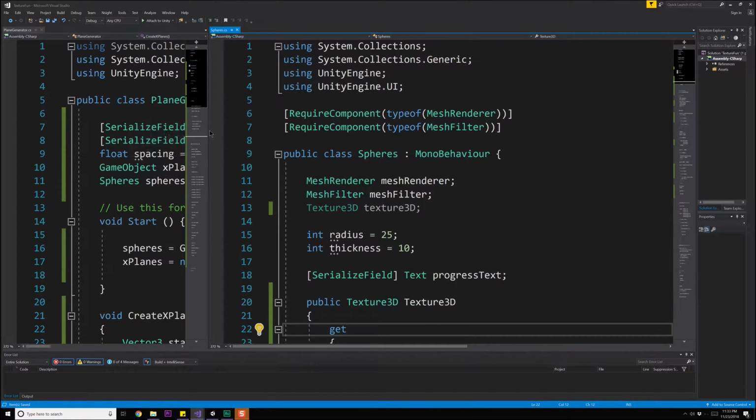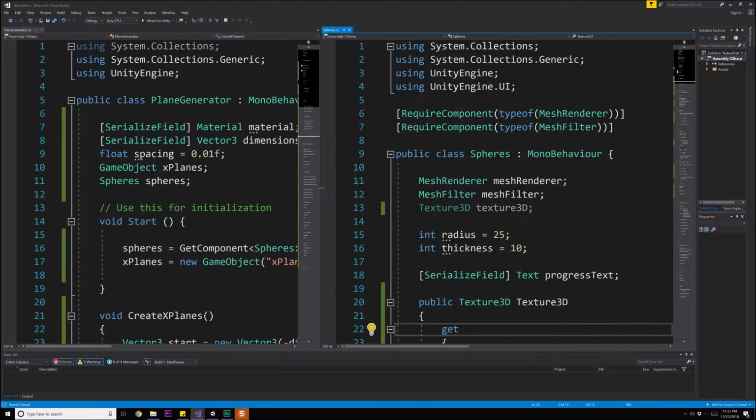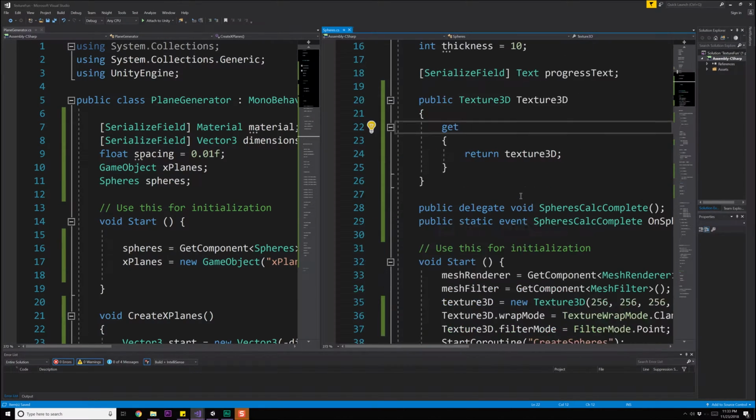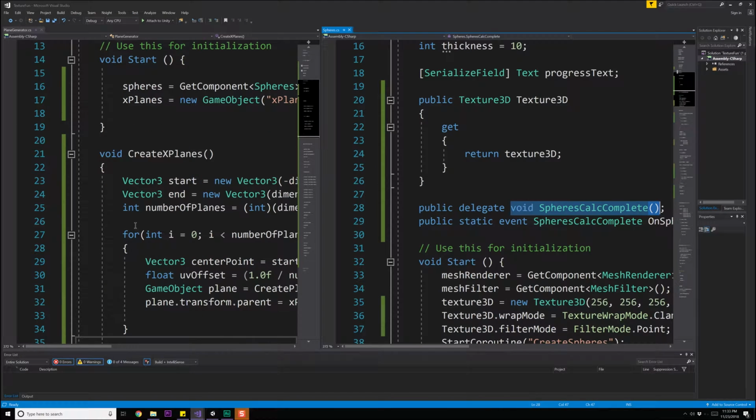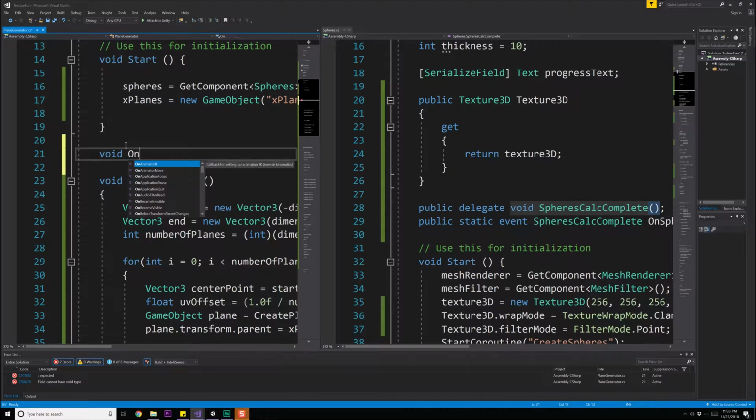And now we can jump over here and create our function to handle this event when it occurs. Now what kind of a function do we need? Well, we need a function with this kind of signature, that is a return type of void that takes no parameters. So over here, I'm going to do void. I'm going to call this OnSpheresCalcComplete. I like to call it the same thing.